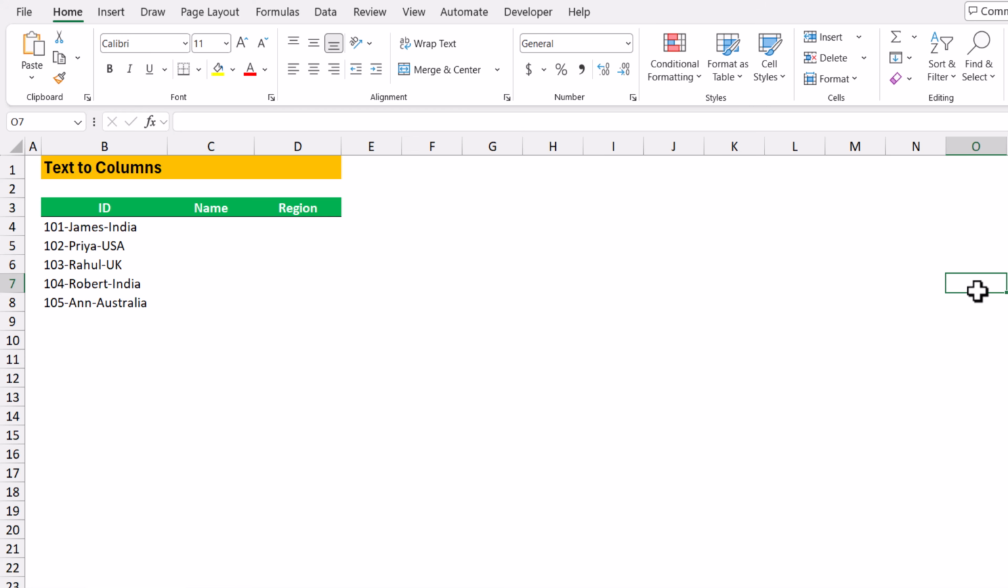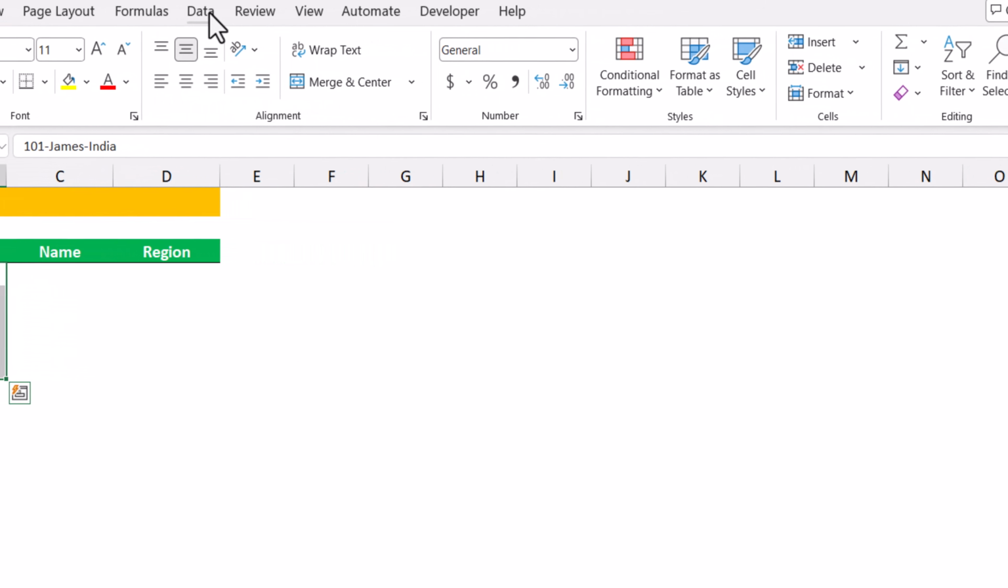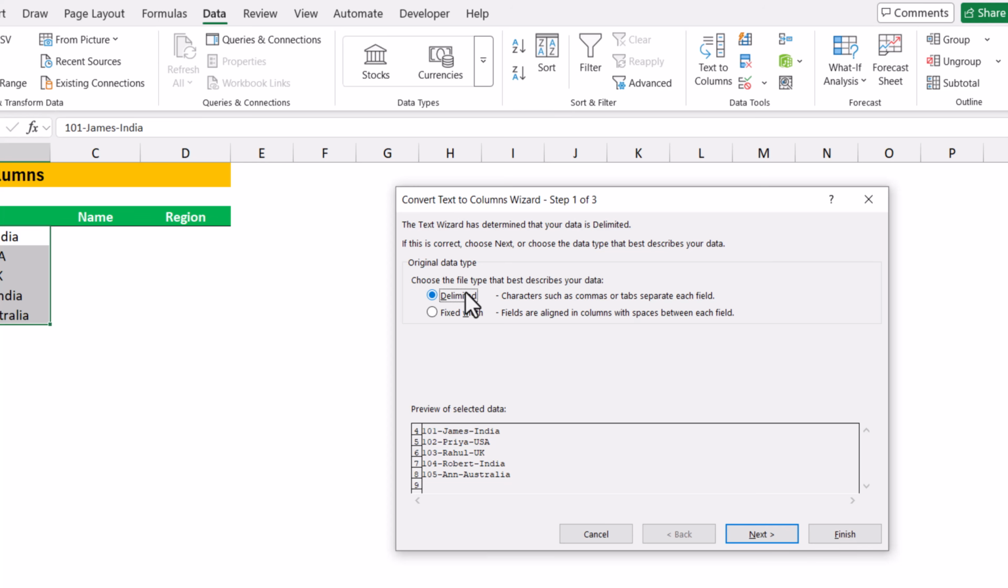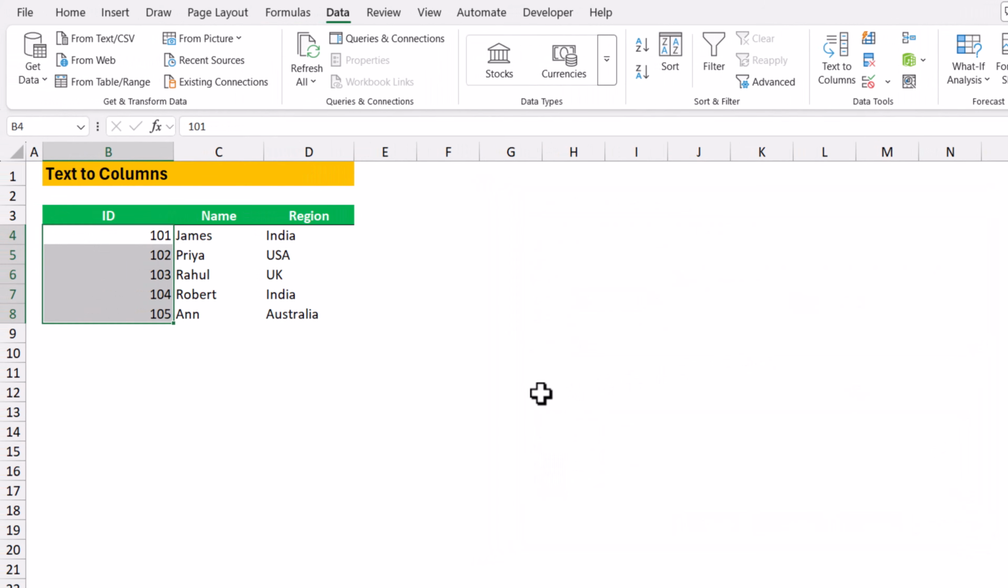In this column, multiple values are combined using a hyphen. If you want to split the column without using any complex formulas, select the data, go to Data tab, select Text to Columns, select Delimited, Next, uncheck Tab, select Other and enter the special character hyphen. You can see the preview of the data is going to update into 3 columns. Click Next. Finish. Excel instantly split the data into separate columns. Awesome, right?